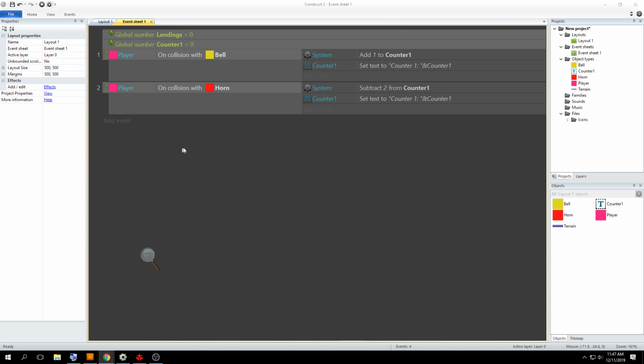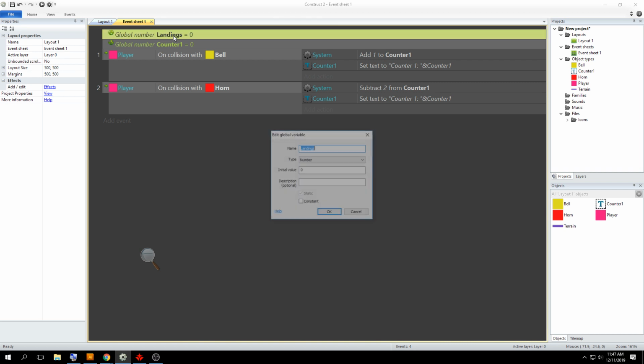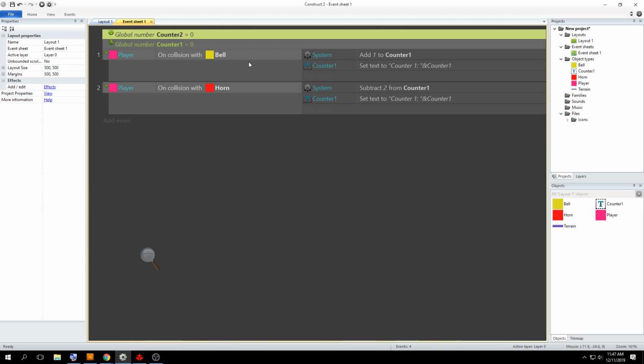I'm going to add a third variable. Let's first change, actually, no, we have landings. Let's change landings name to something else. I'm going to double click landings, and I'm just going to call this counter 2. Why? Because it doesn't really mean anything, so I'm just going to call it counter 2.